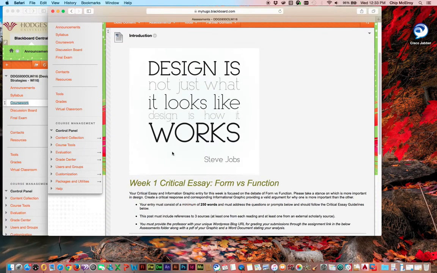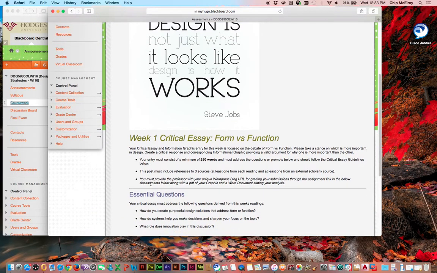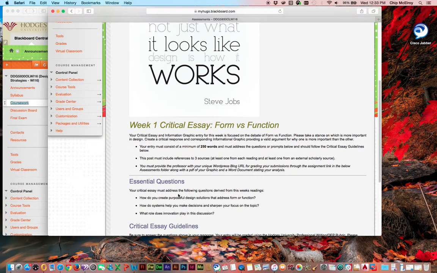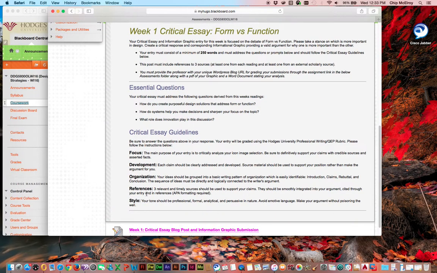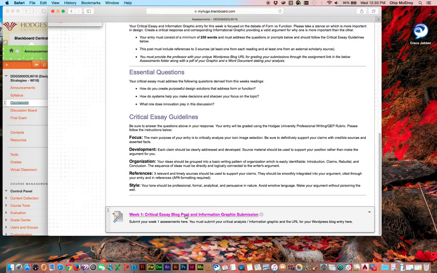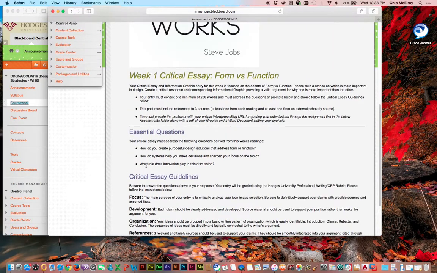So there's always the introduction, form versus function, which is our week 1 essay, and the essential questions for that form versus function information, and our rubric, our Hodges University Professional Writing rubric guidelines, just to give you the framework. So your critical Word doc essay, or the URL to your WordPress blog if you optionally decide to include it electronically instead of just in a Word doc written form, and the PDF of your information graphic.